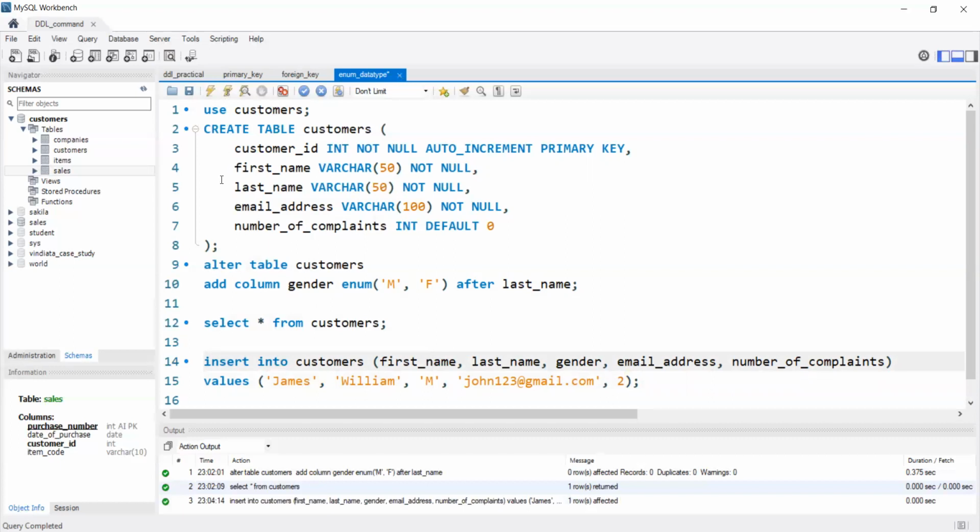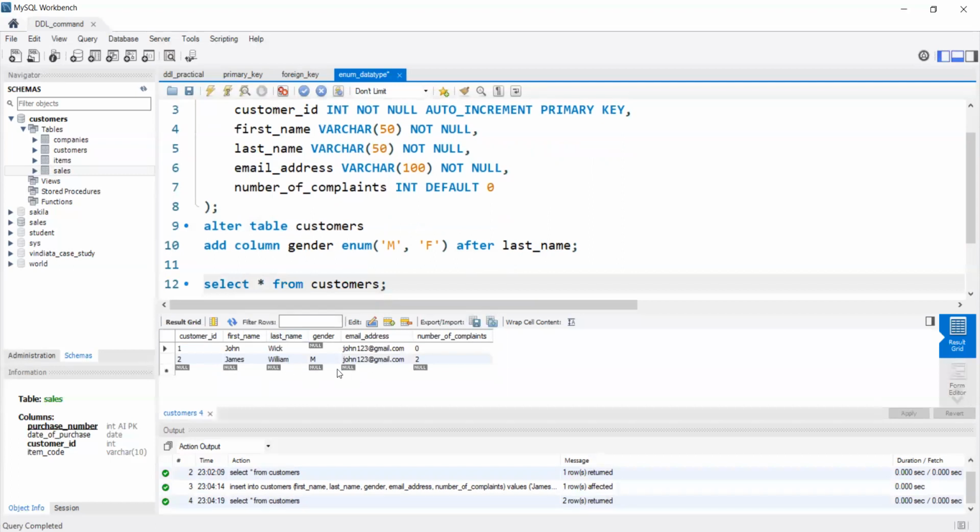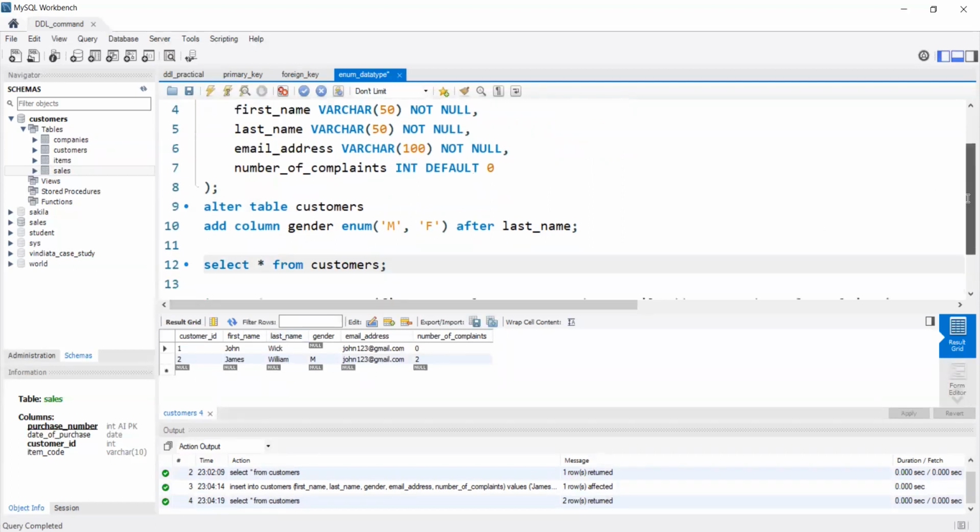Okay, this gets executed successfully. Now let me again click on this select command, and yeah, this got added. Okay, so this is how you can use the enum data type in a certain field of a table. And yeah, so I think we have covered most of the data types and most of the basic things that we should know about SQL.